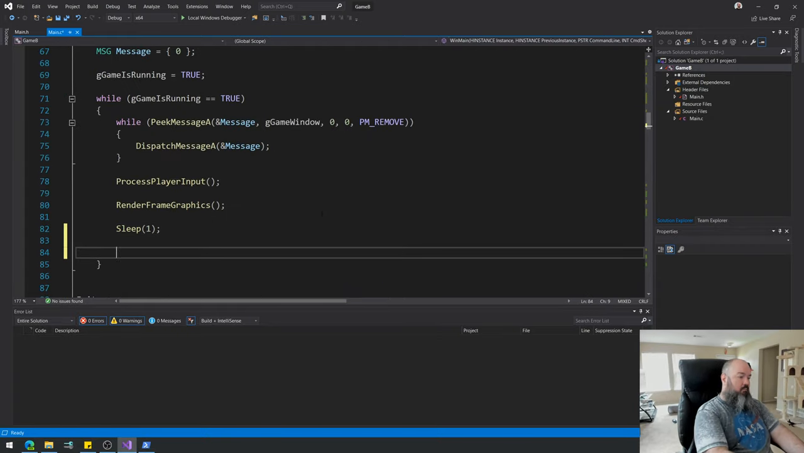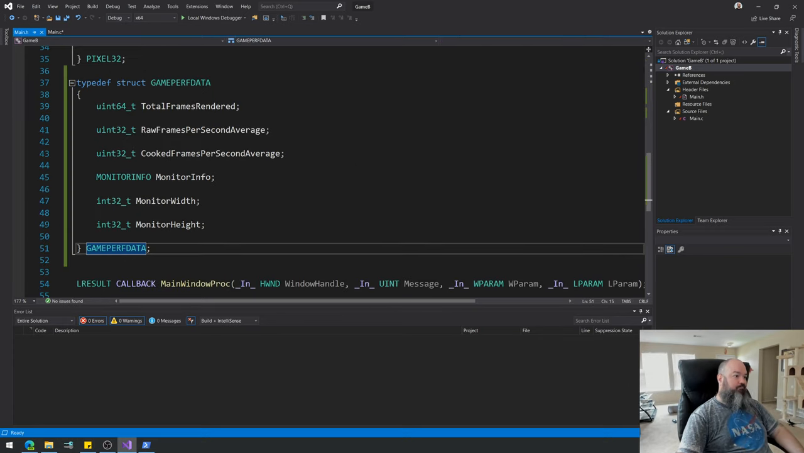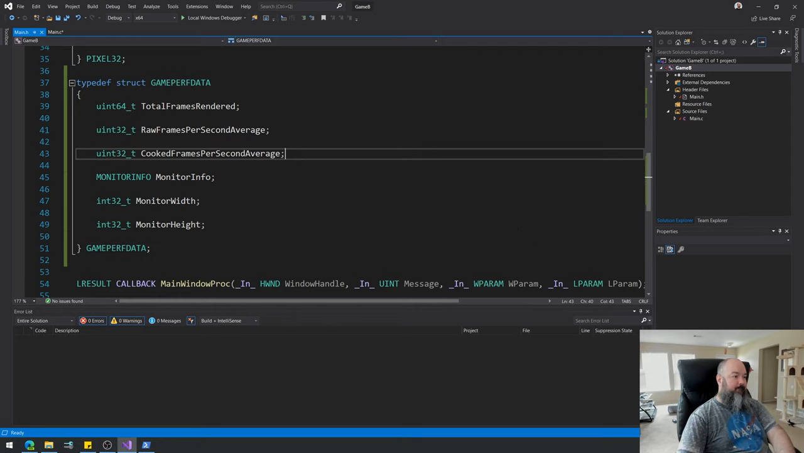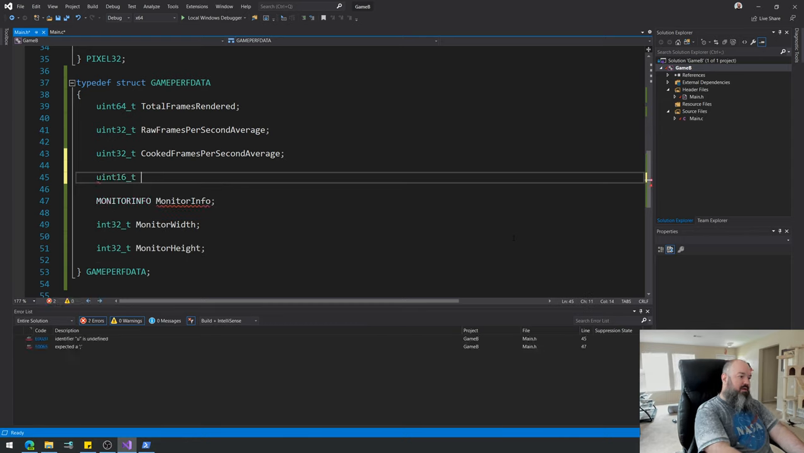At the end of each frame, I am going to do performance data dot total frames rendered plus plus. So we're going to add one to that variable, total frames rendered, after every frame that we've drawn. So we'll say, maybe I'll do a uint16, and I'm really just kind of guessing at these data types, how big they need to be. You don't want to make your data types bigger than they have to be, but you also can't make them too small. So I'm just sort of guessing at what size they need to be.